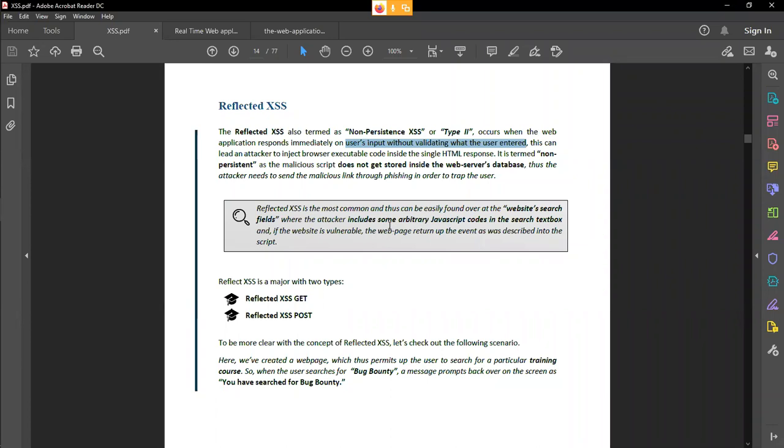Reflected XSS is the most common and thus can be easily found over the website search field. When the attacker includes arbitrary JavaScript code in the search text, and if the website is vulnerable, the web page will return an event as described in cross-site scripting. But what are the major types of attacks of cross-site scripting? There are get-based and post-based. Get-based, the data which is transferring from the URL section, and the post-based, which is transferring the data on the post or any of the field of the comment field. It could be anything over there.